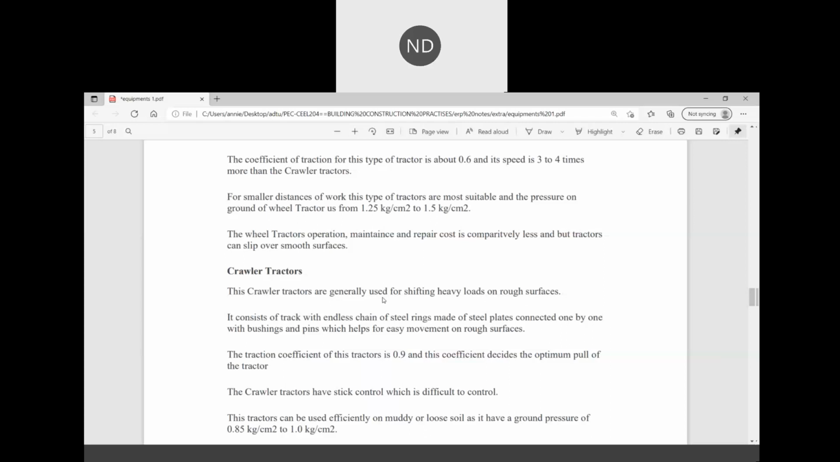Okay, so the crawler tractors are what now? The crawler tractors are generally used for shifting heavy loads on rough surfaces. It consists of a track with an endless chain of steel rings made of steel plates connected one by one with bushings and pins. The traction coefficient of this tractor is 0.9, and this coefficient decides the optimum pull of the tractor. The crawler tractor has stick control, which is difficult to control.